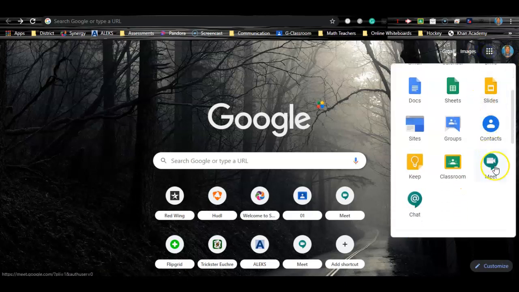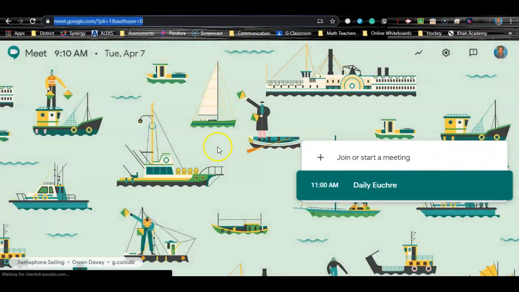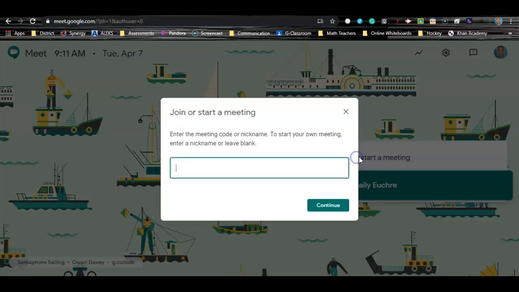You're going to go down to Google Meet, right? This is an application in G Suite. You can see I have a standing Google Meet every day at 11 o'clock, our daily Euchre playing. But if you wanted to create a Google Meet, what you're basically doing is creating a conference room. You're creating a space for people to meet at. So to do that, you just join or start a meeting.